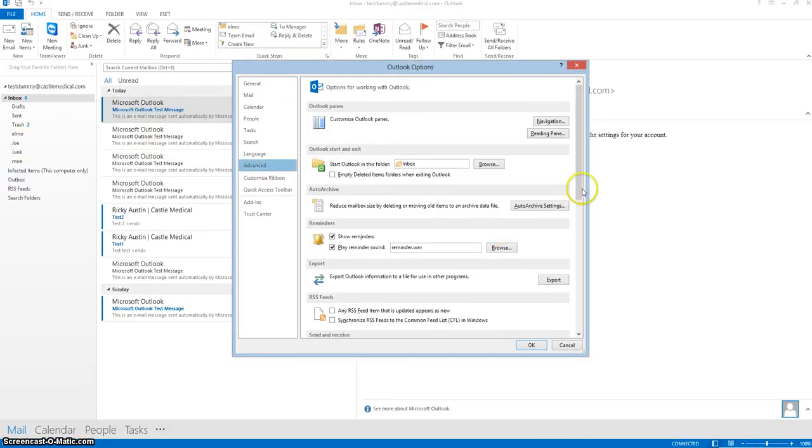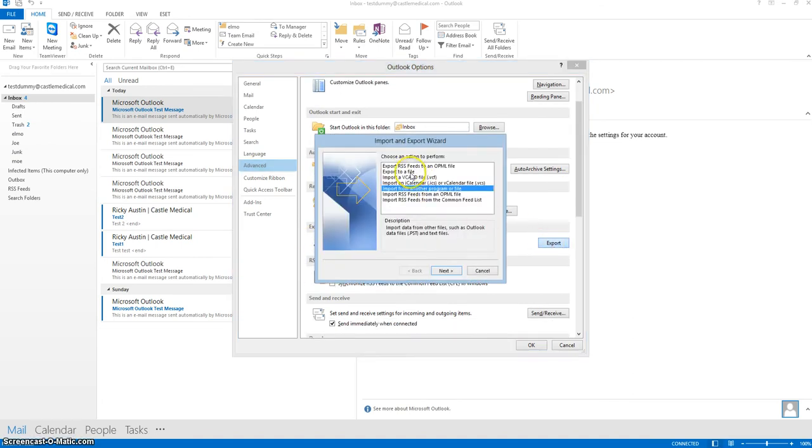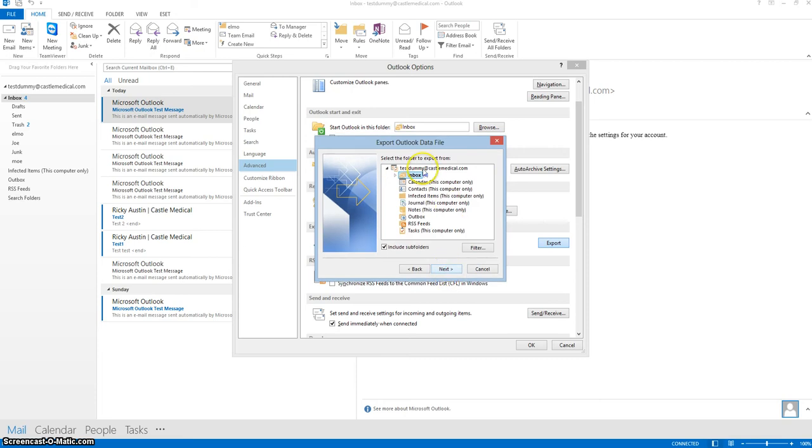Advanced. Scroll down, you'll see two arrows, one going left, one going right. Export, select Export to a file, second option on the menu. Next, select Outlook Data File. Next, make sure you select the root folder, which is your email. If your name is Ken Clark, it should say K Clark at castlemedical.com, etc.